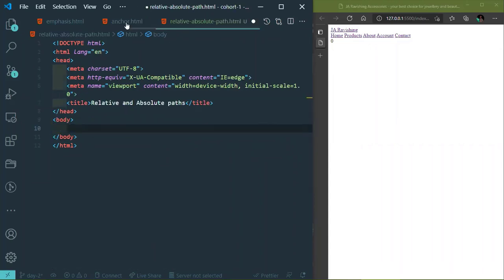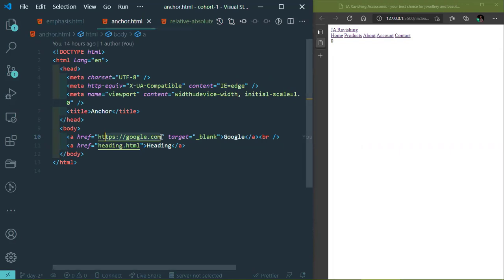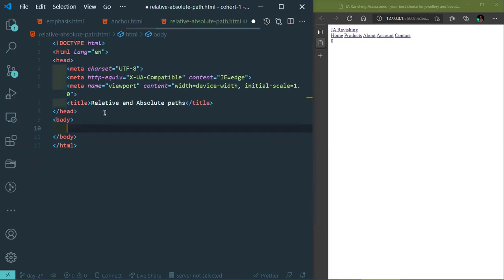The links we created that took us outside the page are an example of an absolute path. As you can see, it contains the full path to where we are going, which is the HTTPS, the google.com. So that's the absolute path. I can also link to my own website with absolute paths. I just write the full name of my website, then the page that I want to link to.